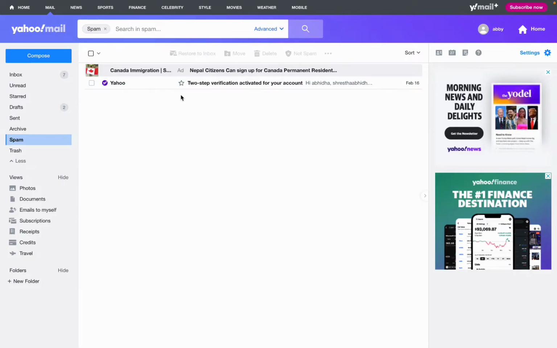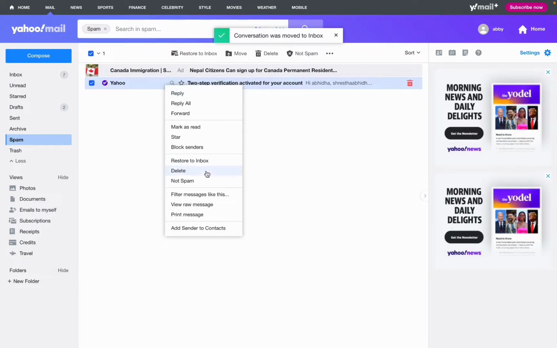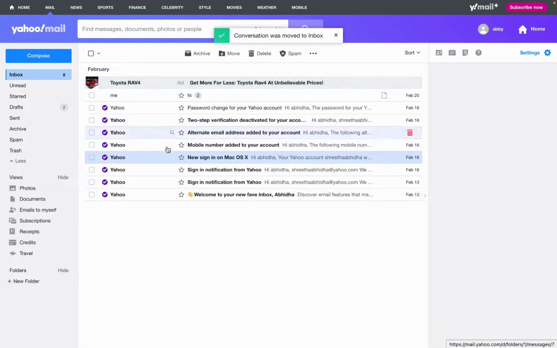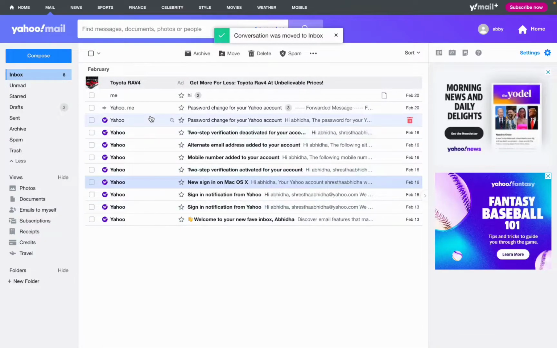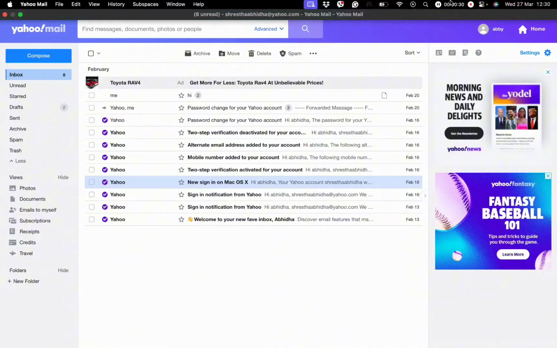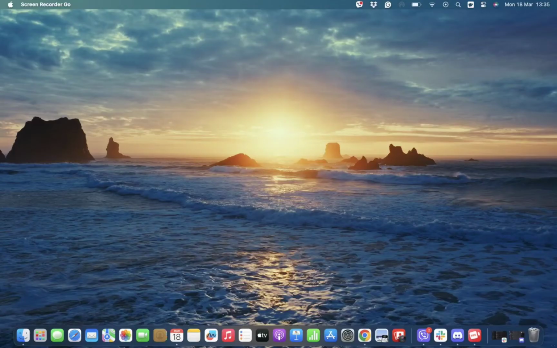Now to undo it, you need to simply tap on the message and tap on not spam. You can see that those messages will now arrive in your inbox as they were previously. So this is how you mark as spam in Yahoo Mail.